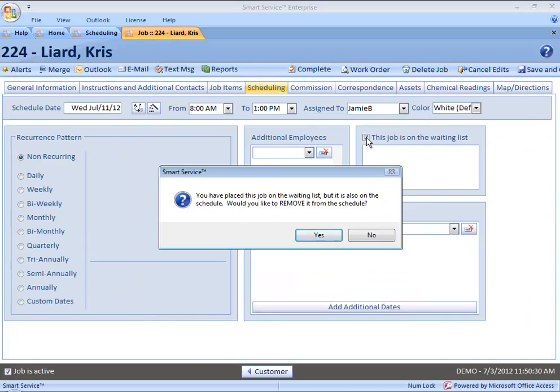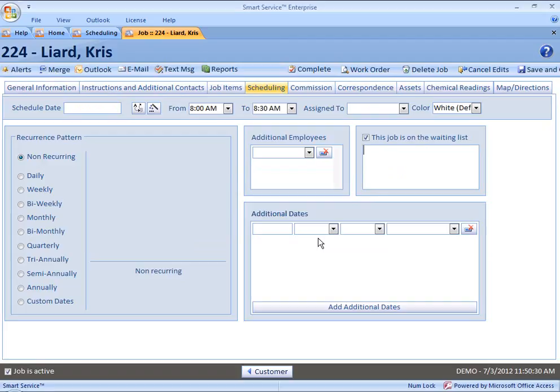We're going to respond yes to this prompt to remove it from the schedule. If this job should have a recurrence pattern, we'd also be removing those additional dates. When you select yes, you can also add some instructions in the text box below. This is going to appear in the waiting list for us. You can sort based on this information, and it can be an indication of why this job is on the waiting list.